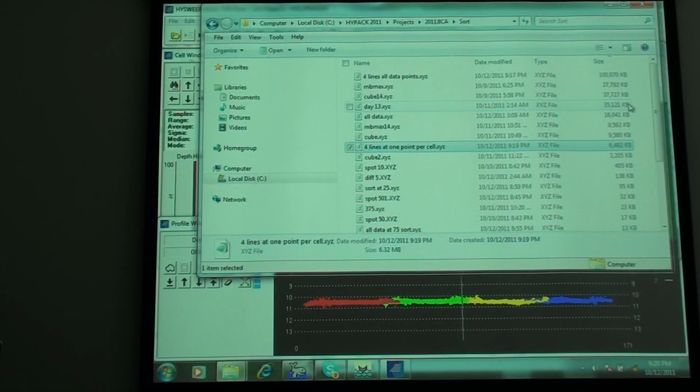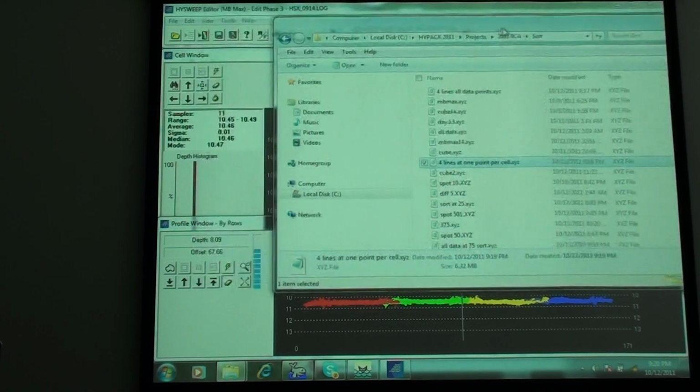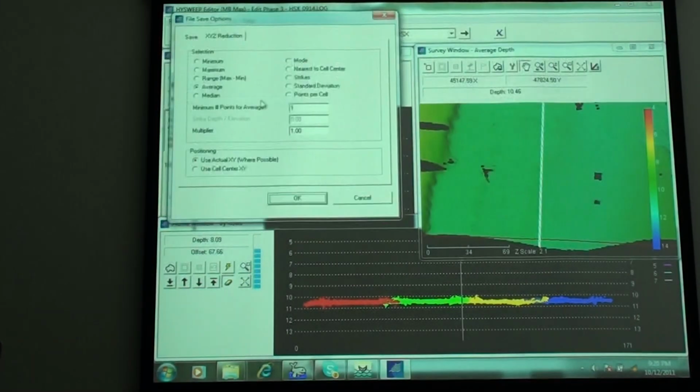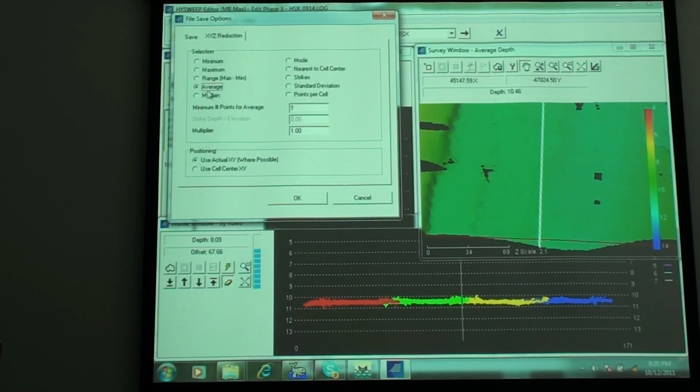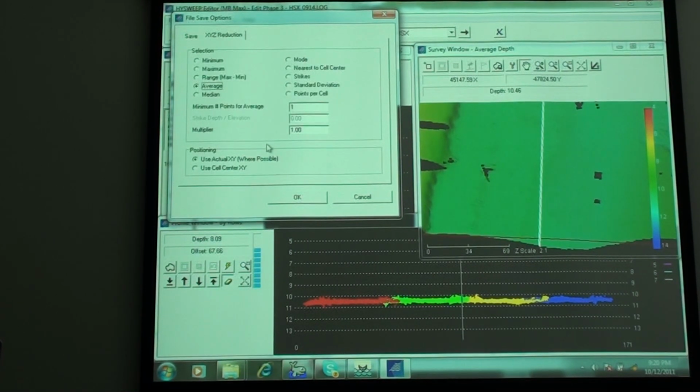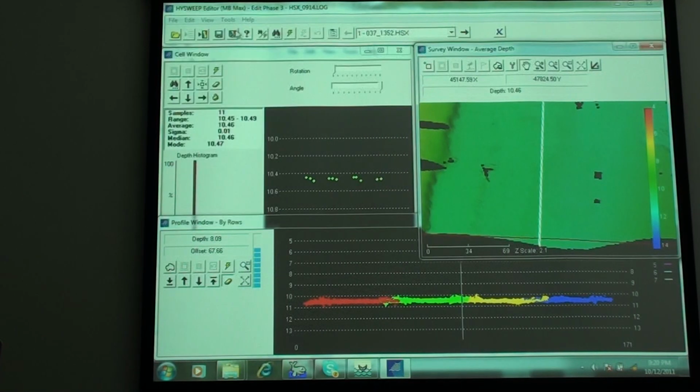So I want you to save it both ways. File saved both with the reduction and then without the reduction. When you do the reduction, go ahead and choose average. Or if you want minimum, maximum, range, median, I usually use average. And lastly, I saved on this icon up here the matrix file.